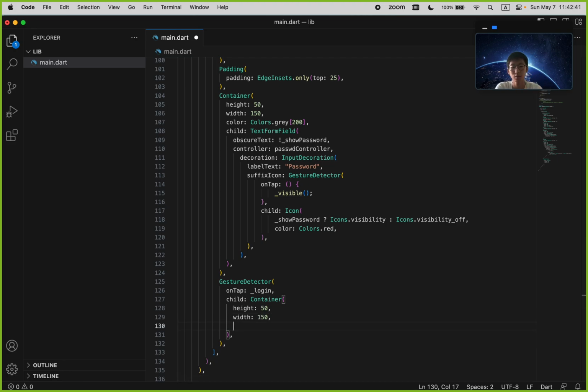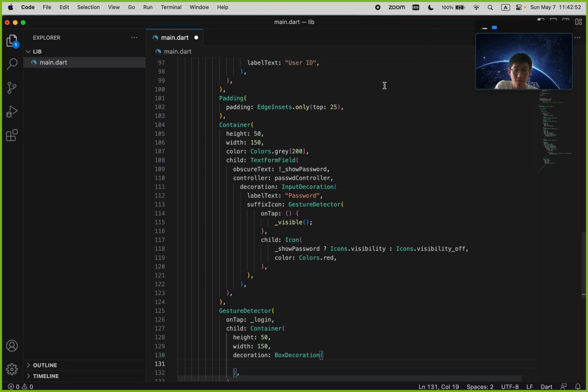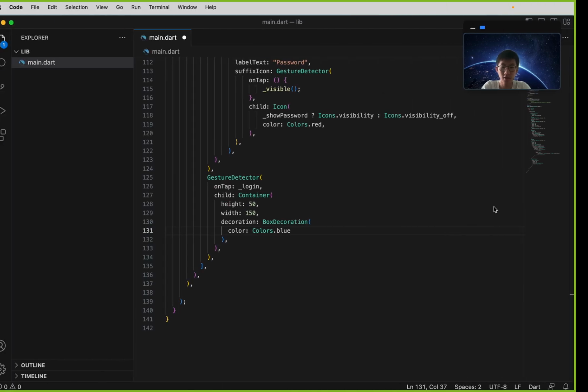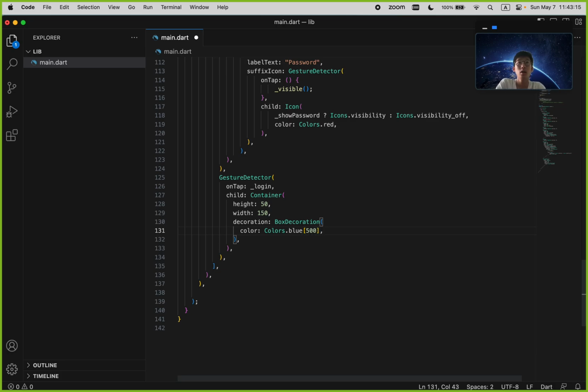And then for the decoration, we can put some decoration. The box decoration is basically just another thing, kind of like the input decoration, where you can change how it looks. You don't have to know it. You can just find it online, because you don't have to memorize all these useless things. So for color, let's set the button to be blue, like our theme colors right here. Let's do blue 500.